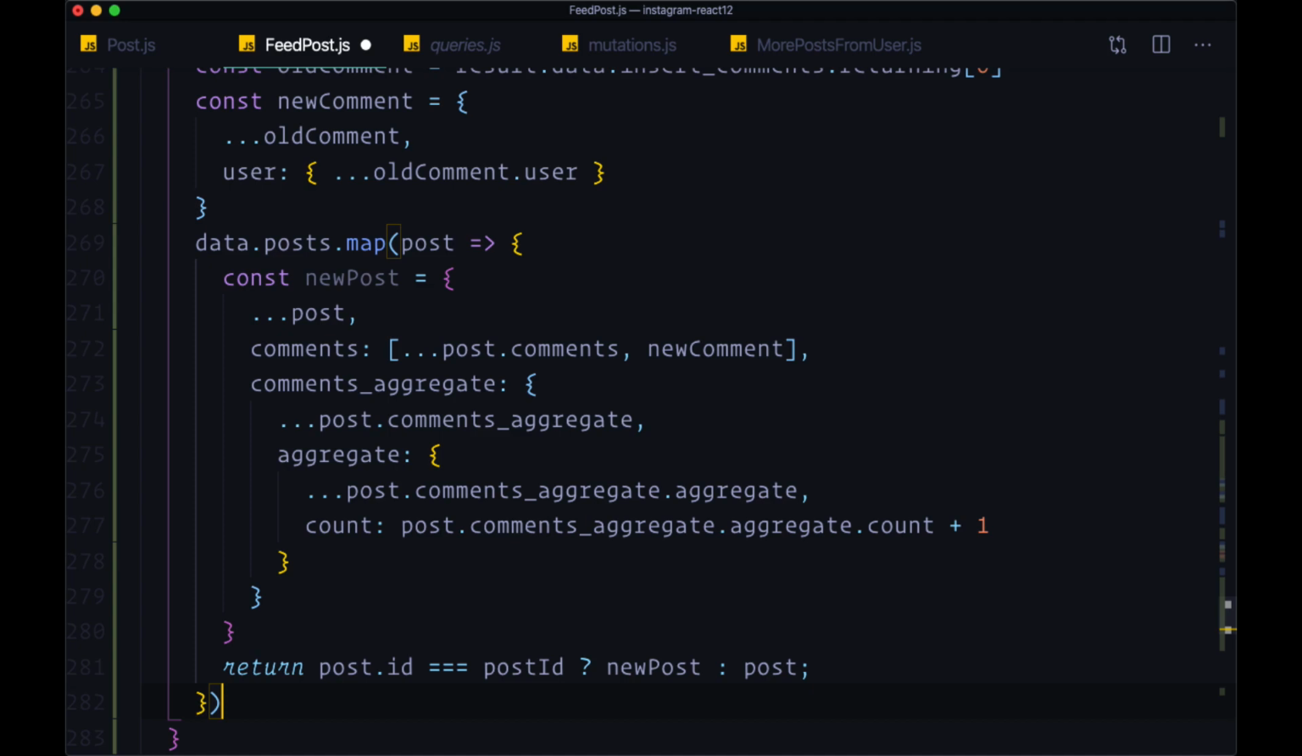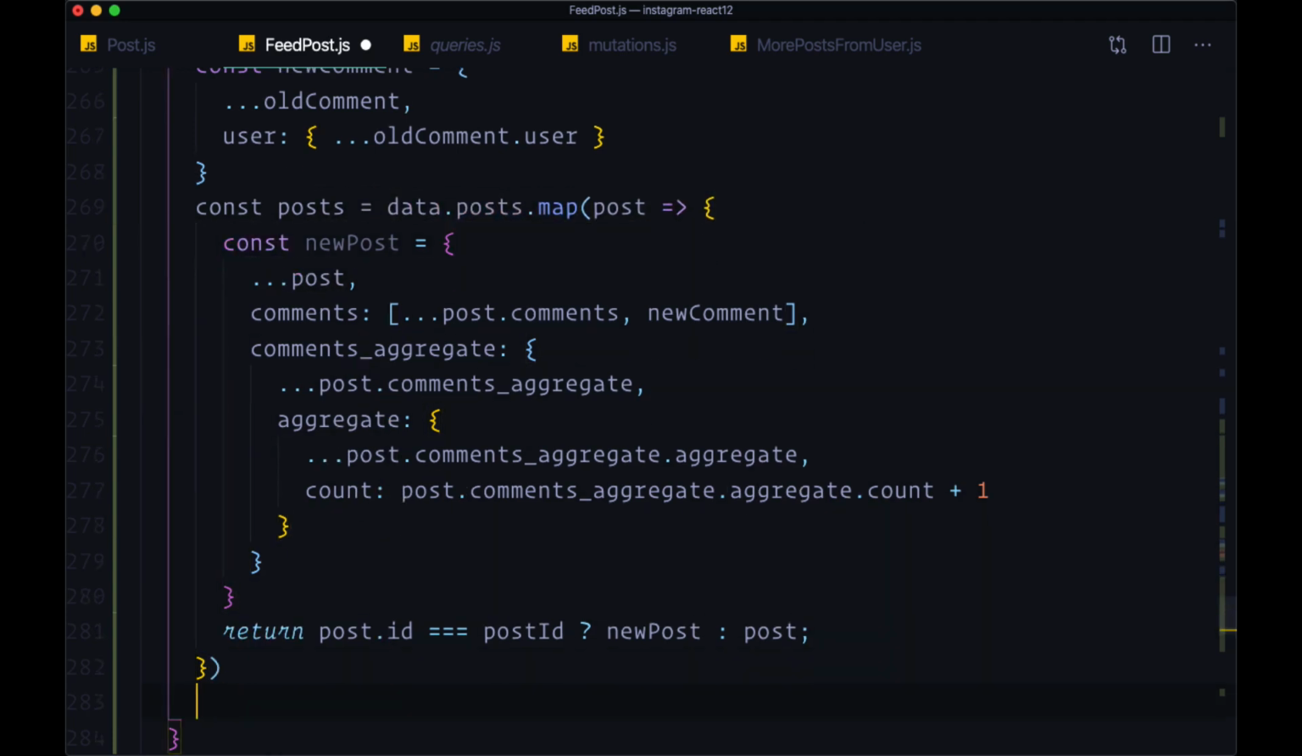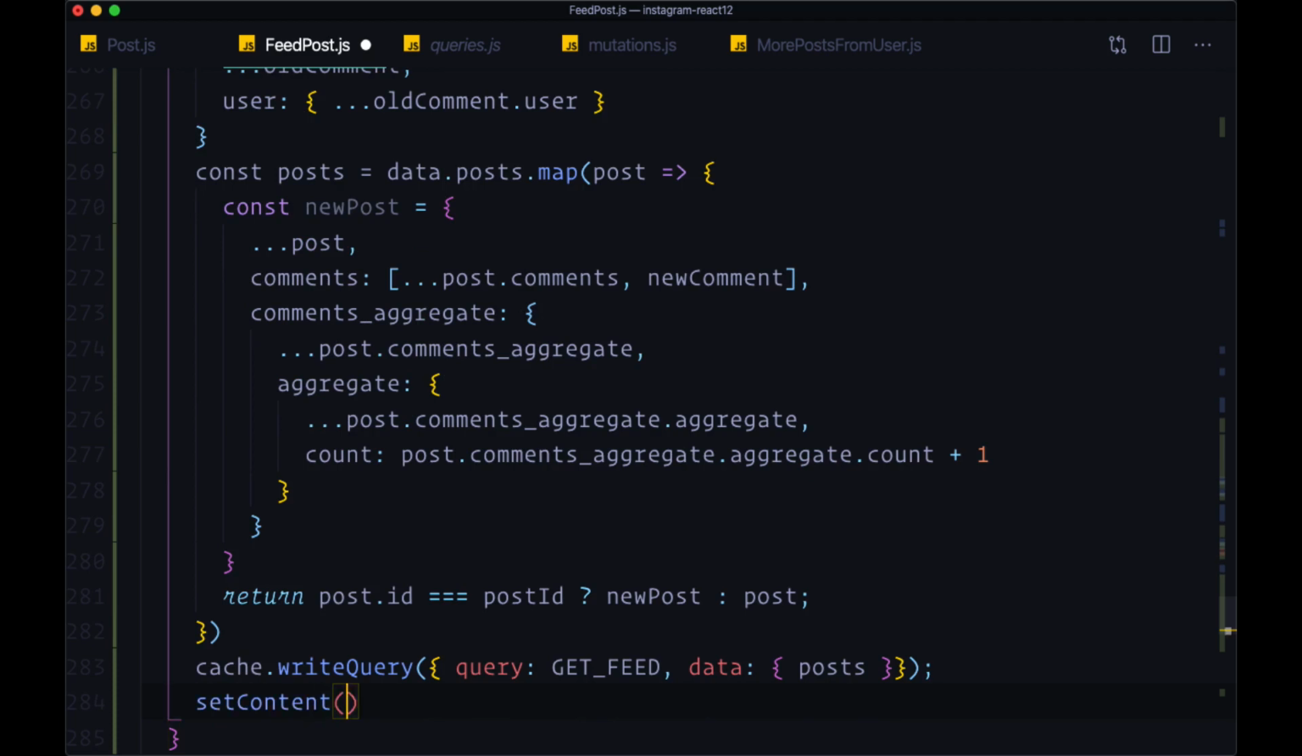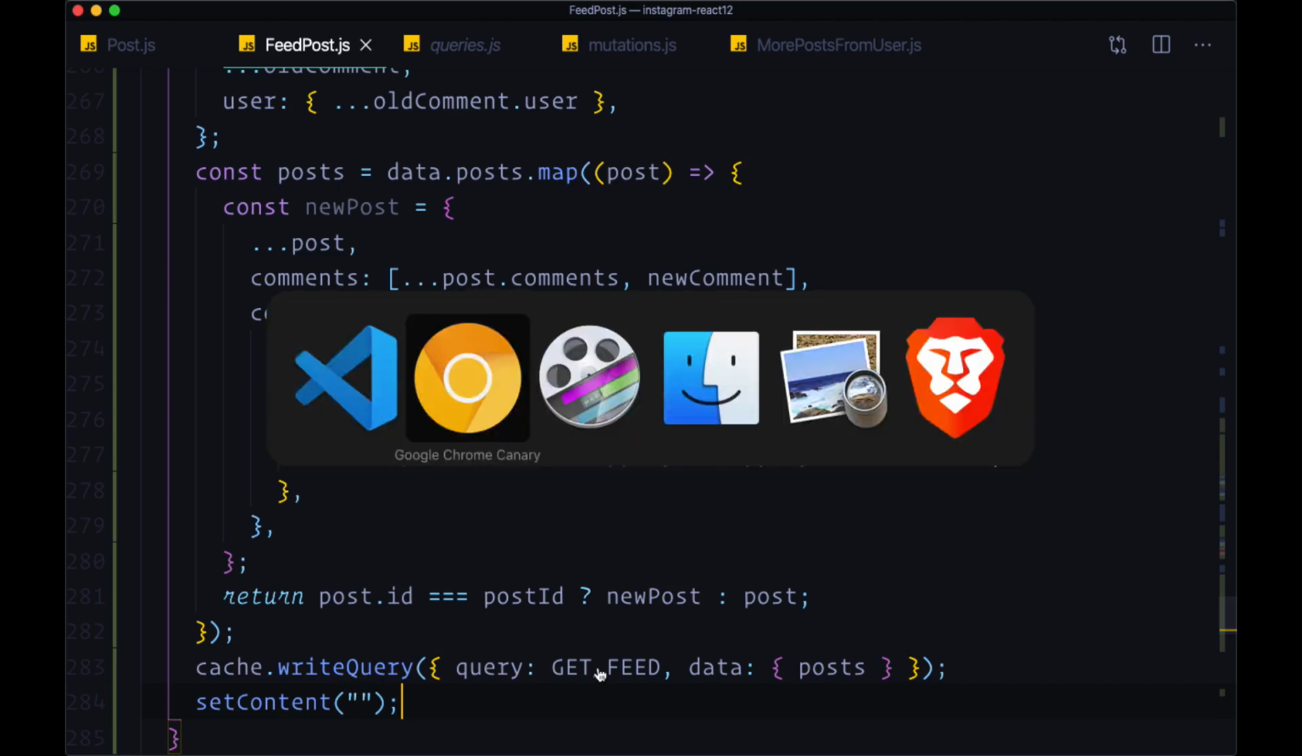And that's it. Again, we're going to want to put the result of this, the new array that's created, in a variable called posts. And then we're going to write the query back to the getFeed query with our new data object consisting of just that post property. And then finally here we can set content to just an empty string to clear out the comment input. So it's a lot of steps, but let's give this a shot.